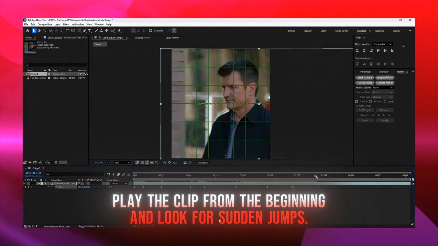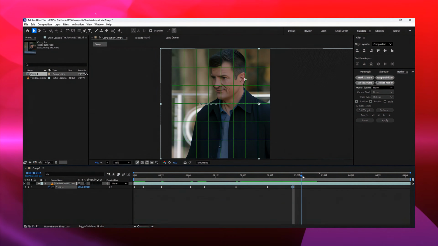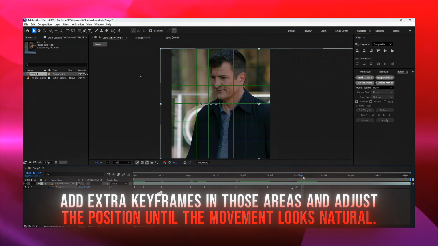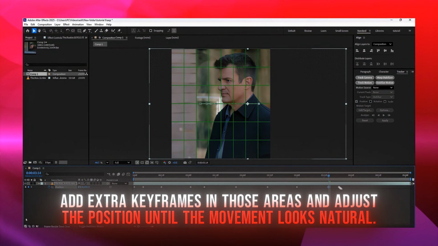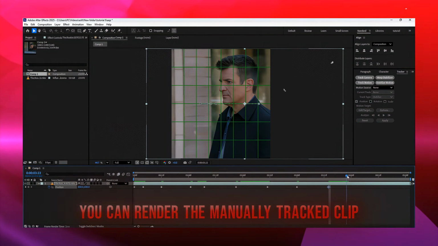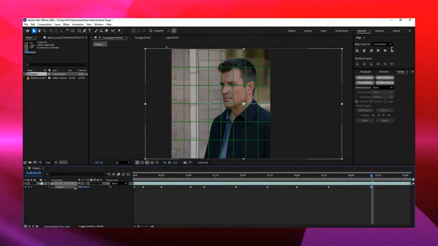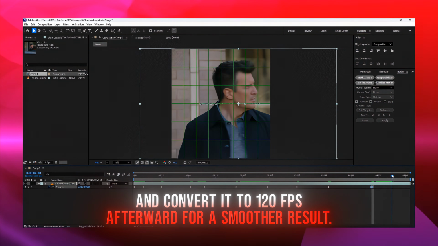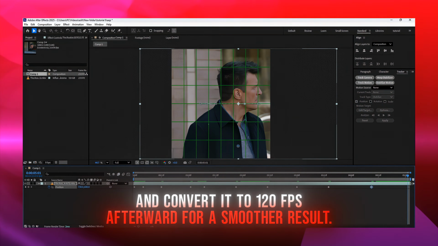Play the clip from the beginning and look for sudden jumps. Add extra keyframes in those areas and adjust the position until the movement looks natural. You can render the manually tracked clip and convert it to 120 frames per second afterward for a smoother result.